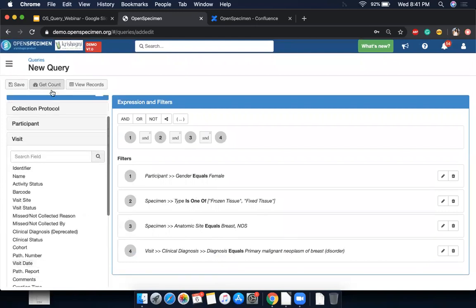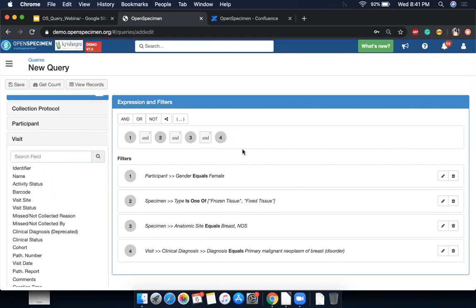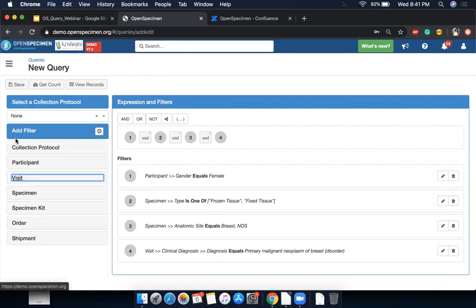And add this. And as I'm adding filters, if I want to just make sure that there are values returning for my filters, I can first click get count to see if there are matching records. As you see, there are 6 specimens or aliquots which are returning for these different conditions.